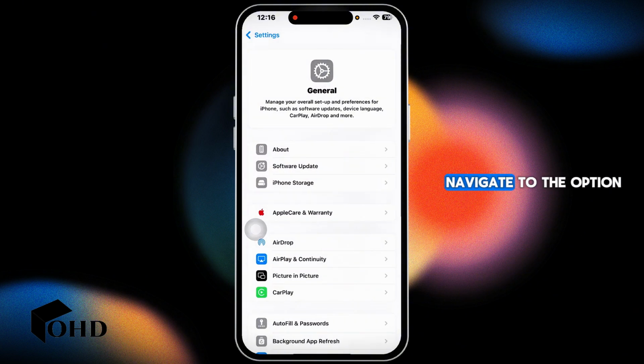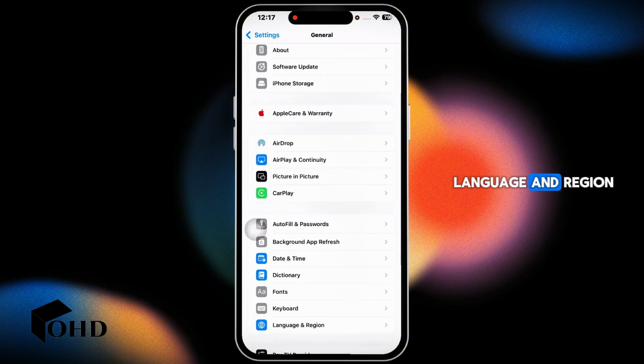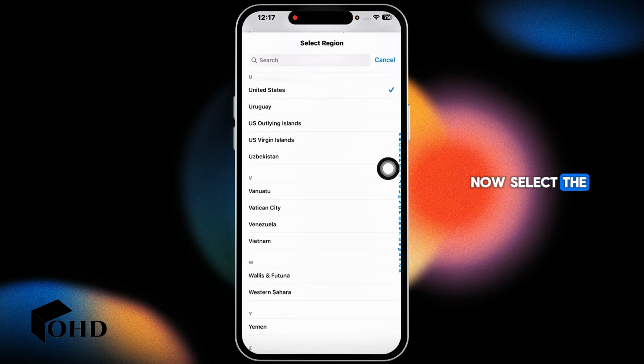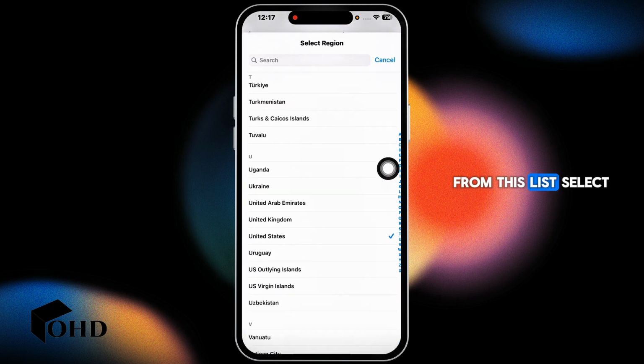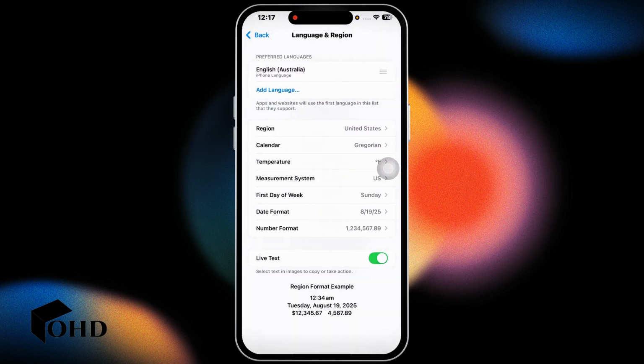Now scroll down and navigate to the option Language and Region. Now select the option Region. From this list, select the region you are currently in. Once you have set it, you can head back to the main page of settings.